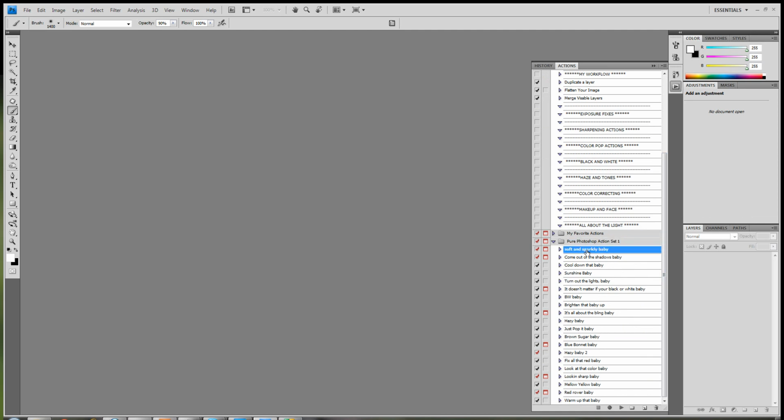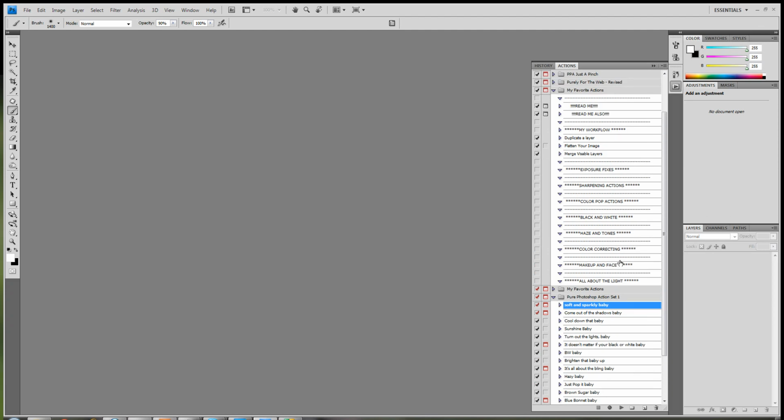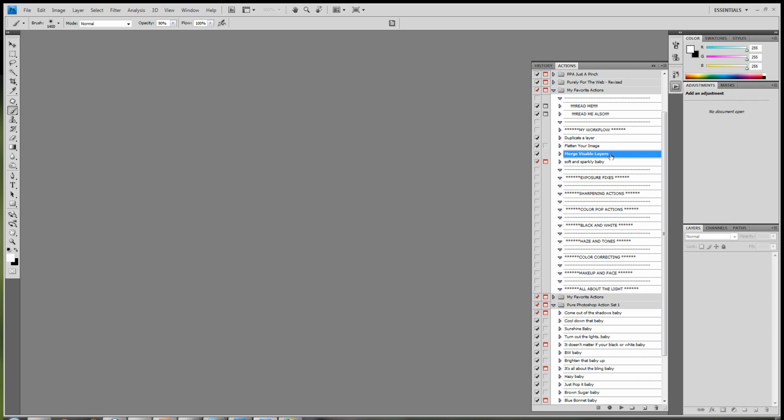So the makeup and face action is Soft and Sparkly, and I use that on every picture. So you can do one of two things. I could put it underneath makeup and face, but I also know that it is part of my every picture workflow. So I could take this, select it, and use your mouse and push your mouse down and drag it up, and I could put it right underneath my workflow.